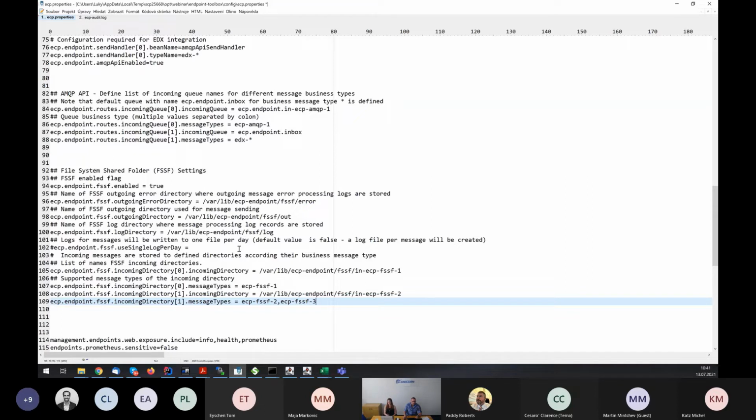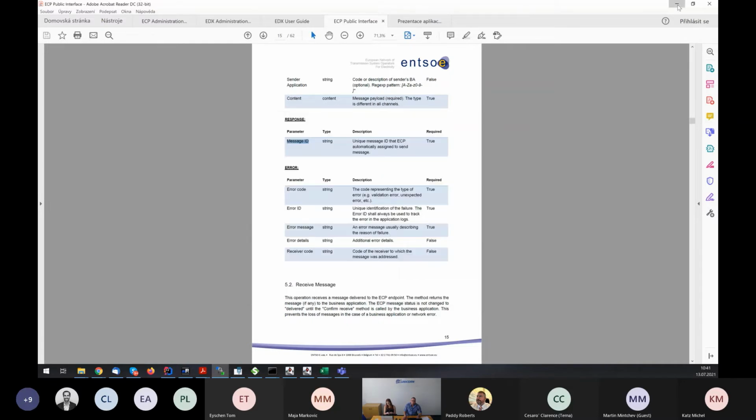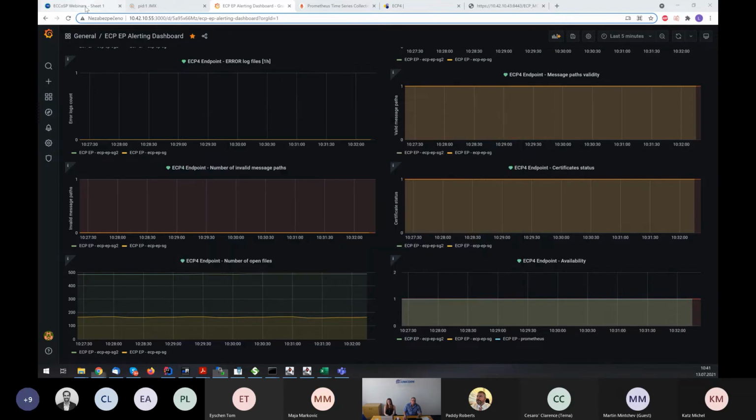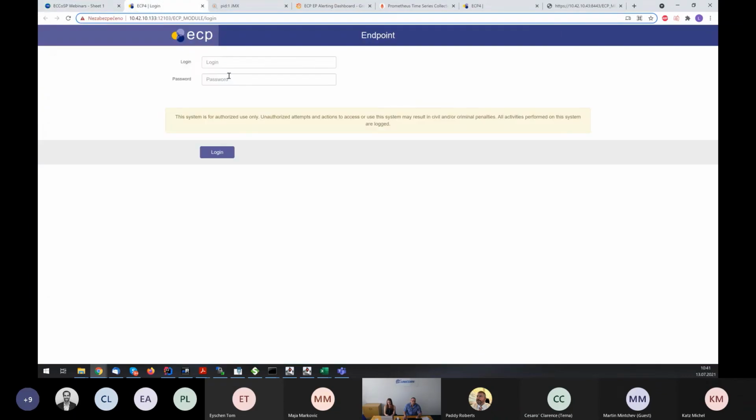So we have such a setup, and now if we send a message with the specific message type, we will see that the messages are, let's say, filtered to the proper channel and also to the proper folder or queue. So I will log into the GTAG endpoint.